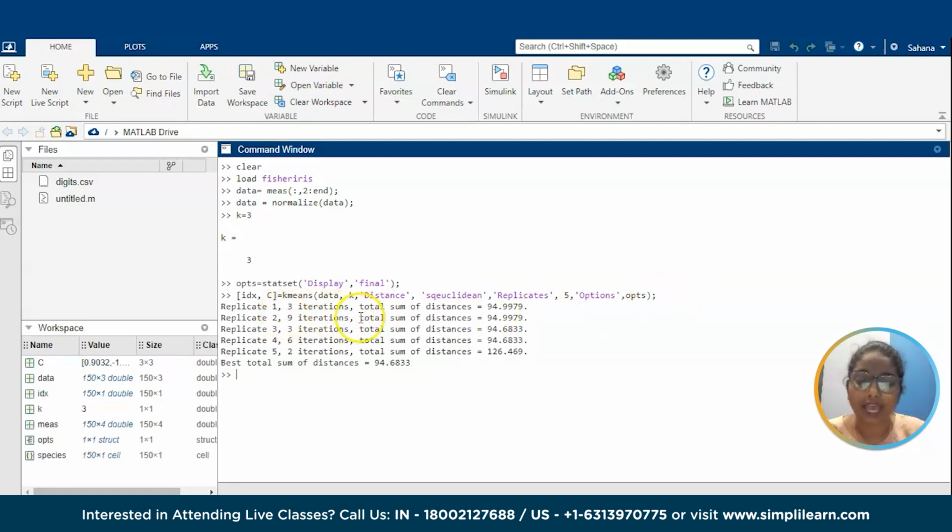We can see, as we have already told, we have 5 replicates, replicate 1, 2, 3, 4, 5, and the respective iterations. We have the total sum of distances between the replicates and the iterations. We can also see the best total sum of the distances is 94.6833. Now it's time to visualize this data in the form of graphs.